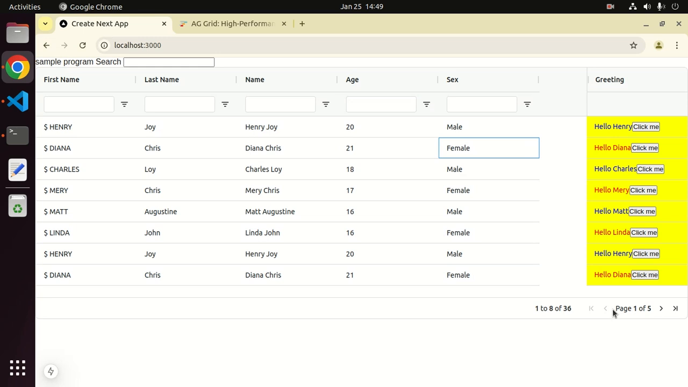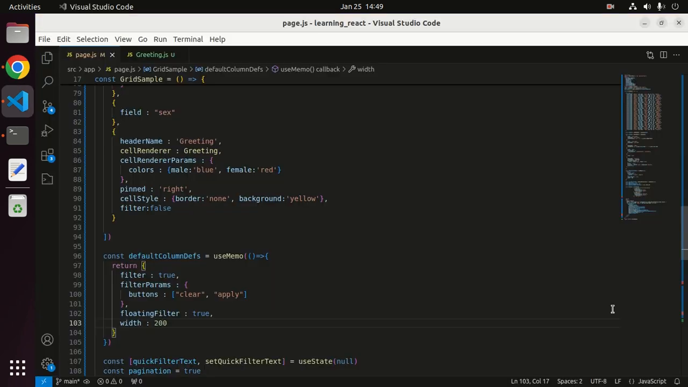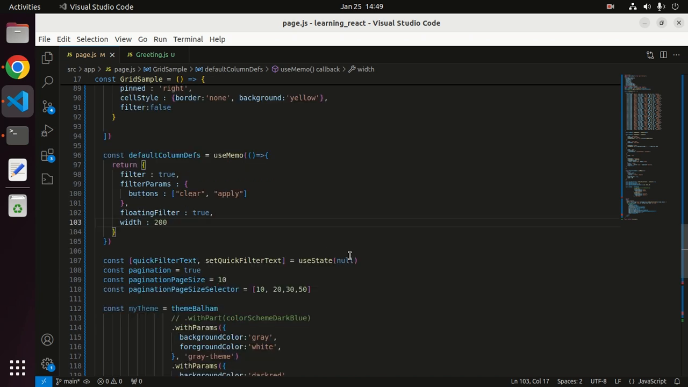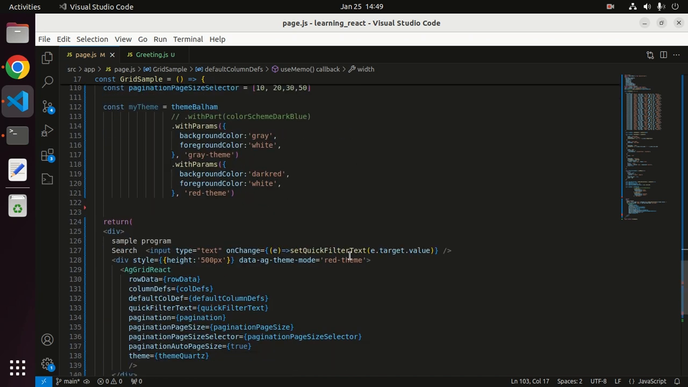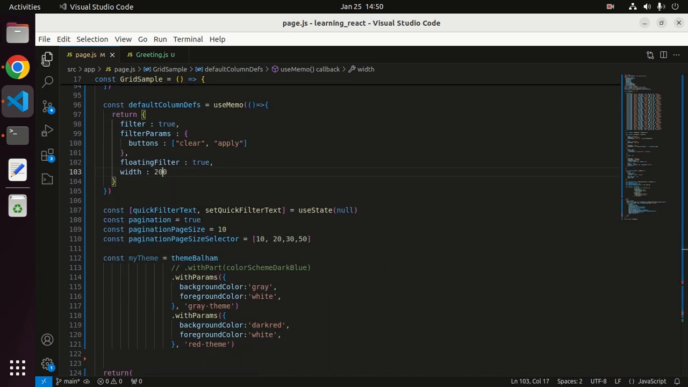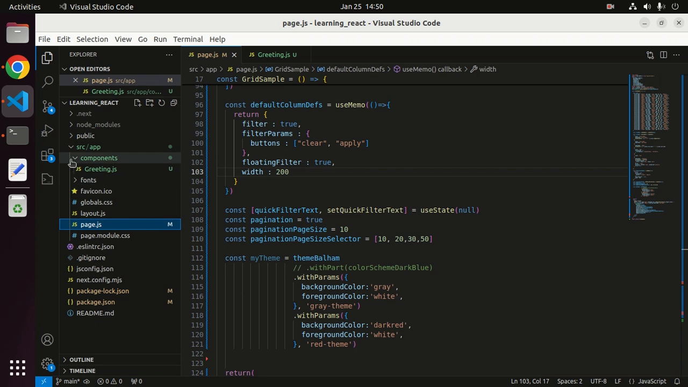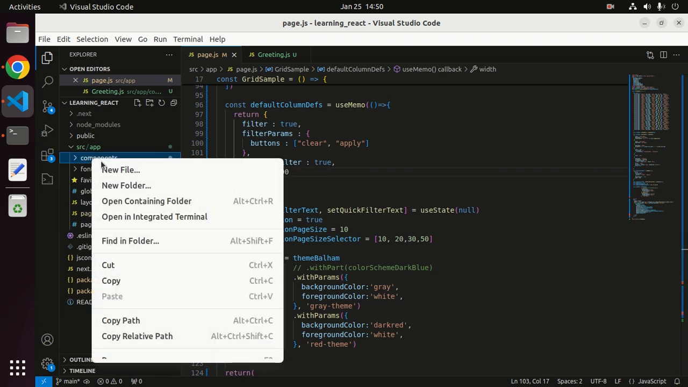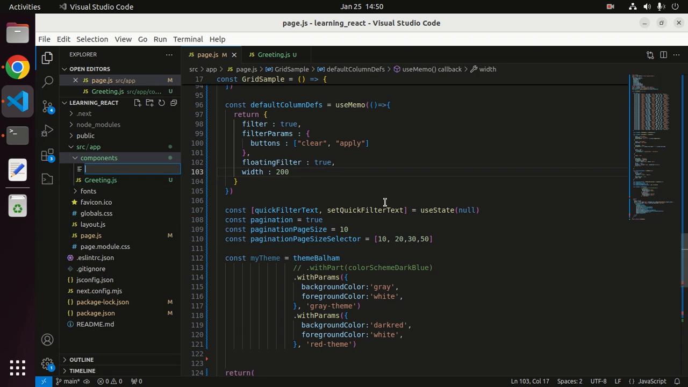Now we are going to check the custom filter. I'm going to create a new custom filter. In the components folder I am going to create a new file for the custom filter, just naming it customFilter.js.